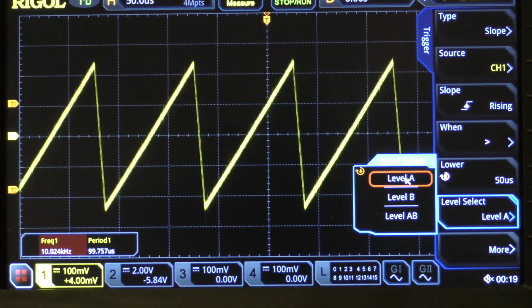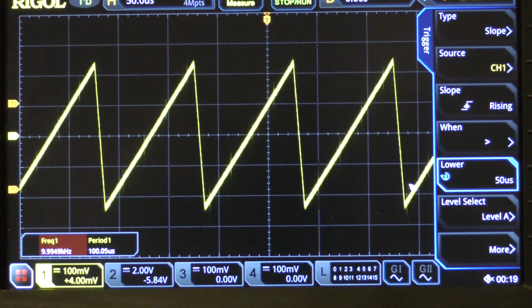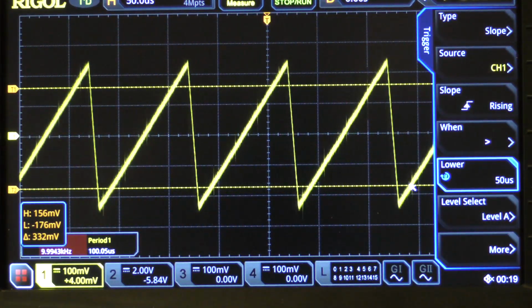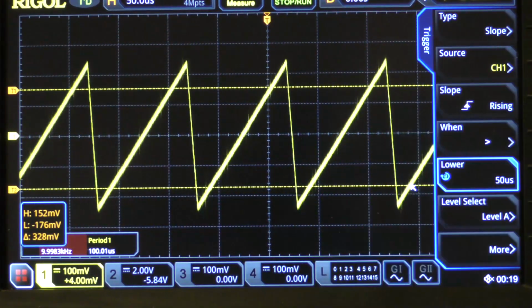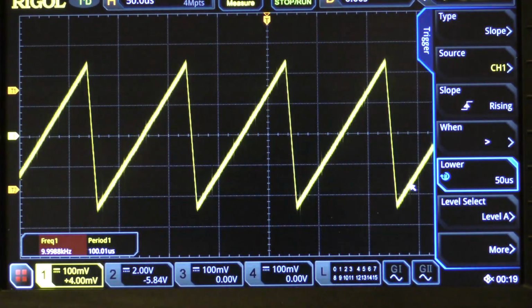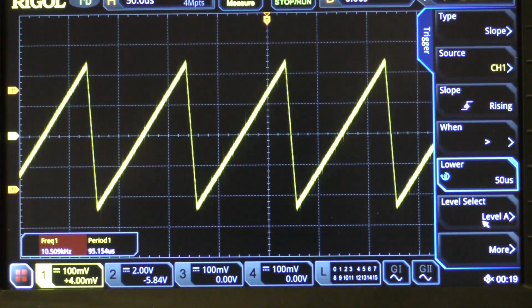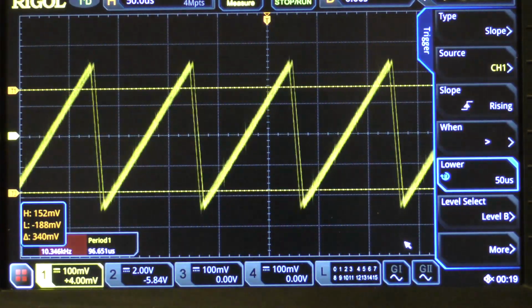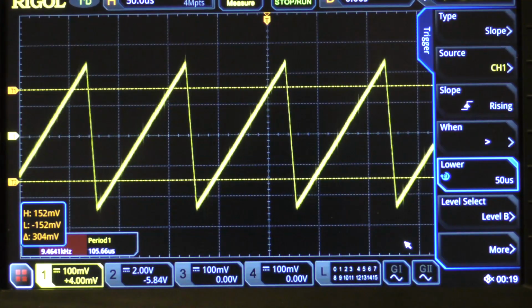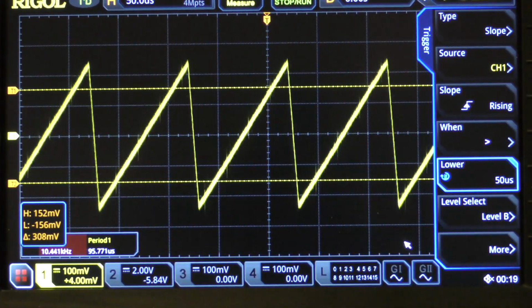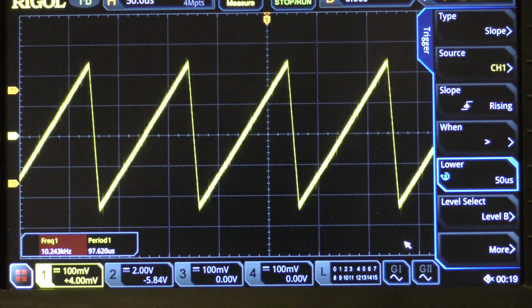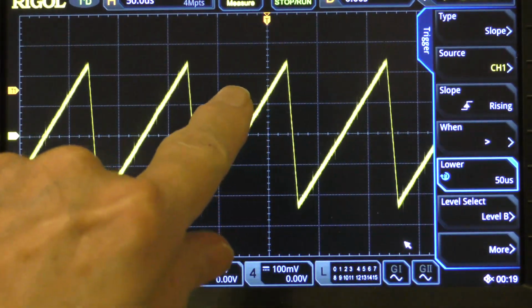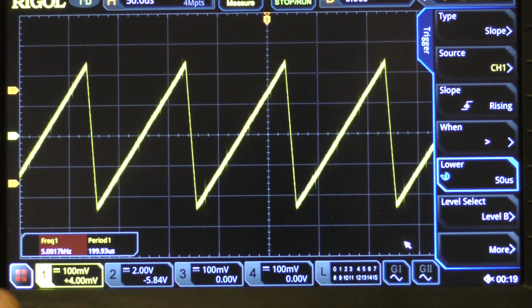Now let's look at the levels so you get a feel. There's level A, and that's this top line, and level B is the lower line. And notice they're probably set to about 85% right now, but the actual levels don't matter in a case like this where the slope is linear.